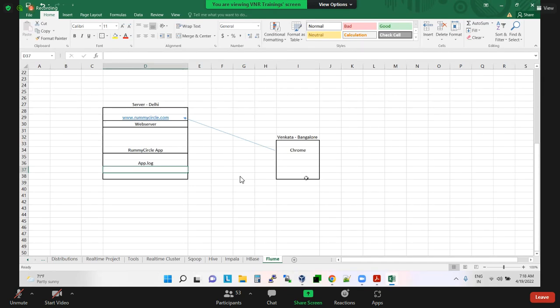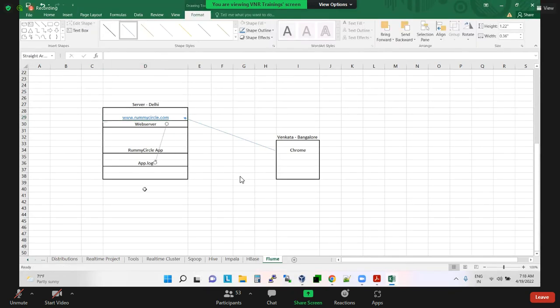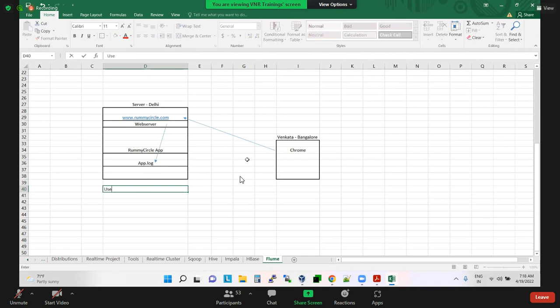Whenever Venkata provides a valid user ID and password, the website will record that in the log, saying user Venkata 1882 has logged in successfully. It will write an entry in the log. This is the log actually. Understood, guys?